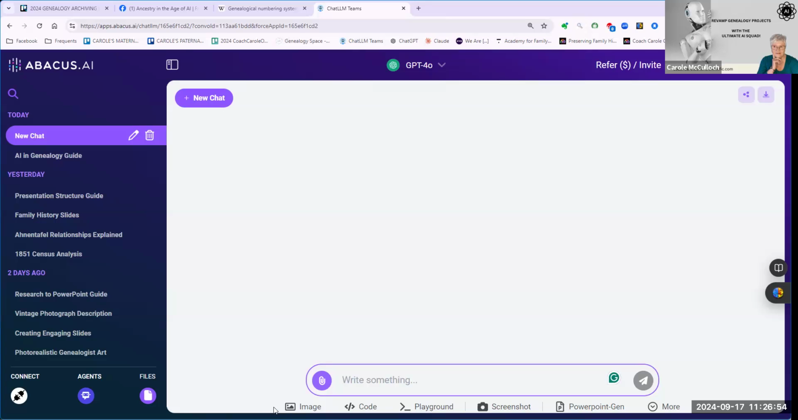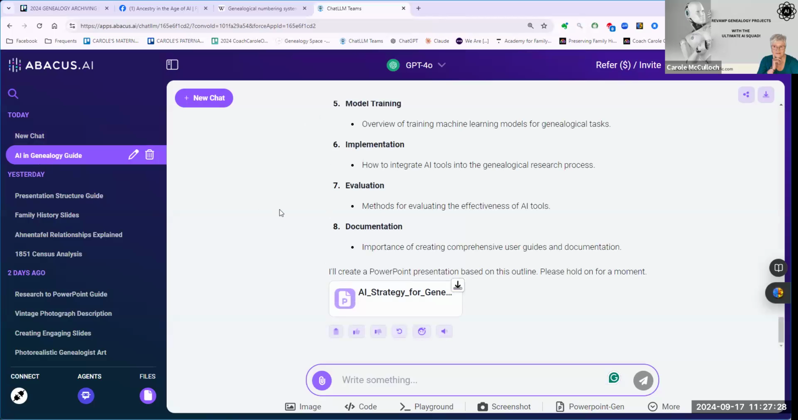Right down the bottom here, I hope you can see we've got image, code, playground, screenshot, PowerPoint.gen, and more, which includes video and scrape. I've recently found a very good use for one of these additional tools called PowerPoint.gen. And I'll show you my process in this instance with this particular chat that I had with it earlier.